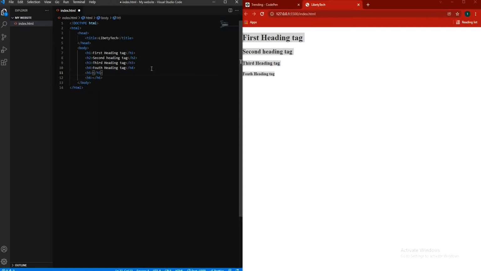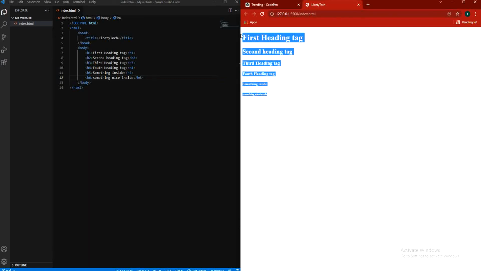So those are the heading tags that we have. Let me just put something nice inside. So once you save, you get the result here. As you can see, there is a difference between h1, h2, h3, h4, h5 and h6. So that is that about the heading tag.